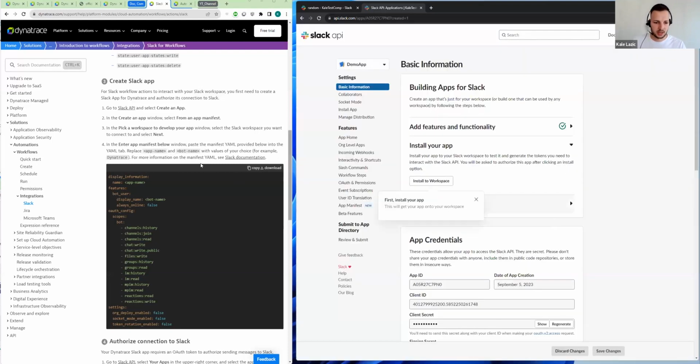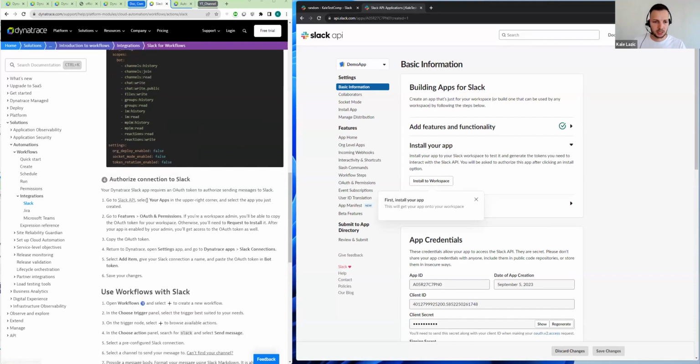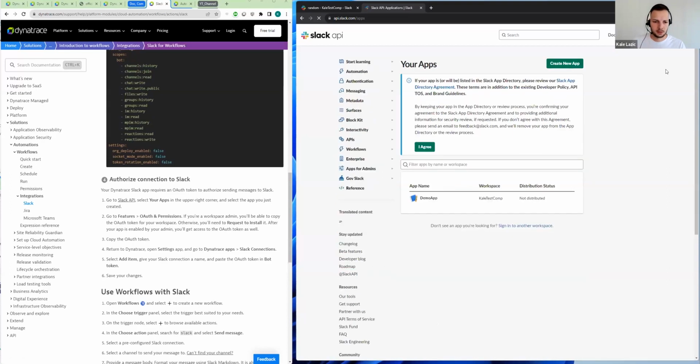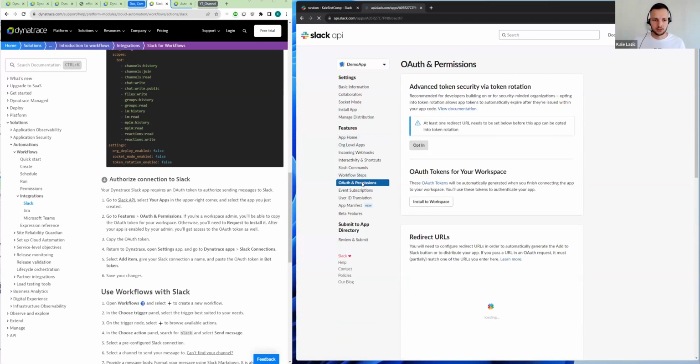So what does it say next? Authorize connection to Slack. Go to Slack API, select your apps. Let's do so. Then select the app that you just created. And then it says go to features, OAuth and permissions. We can find this here on the left side, OAuth and permissions. We will click on this one.